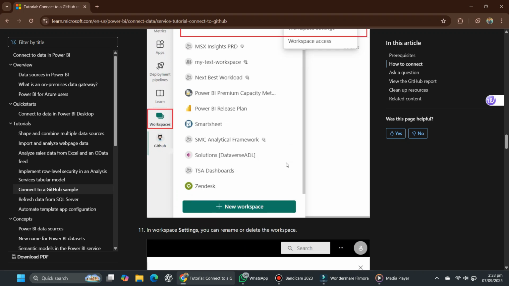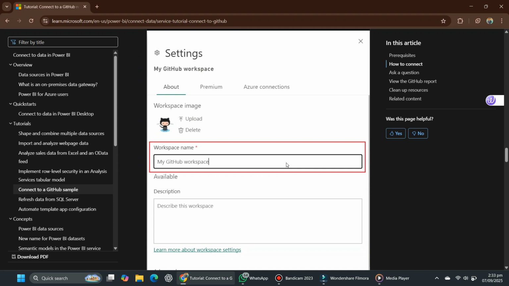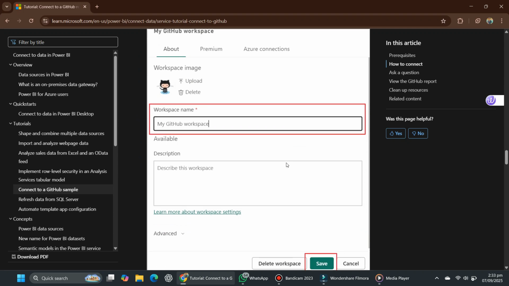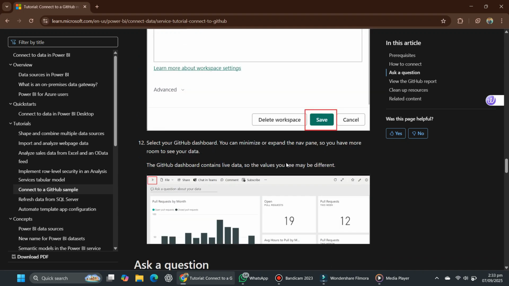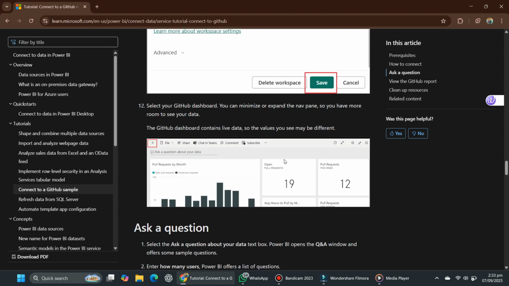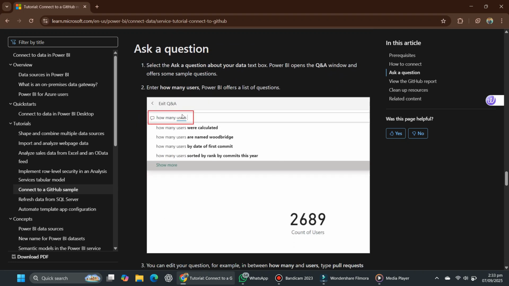Then select your GitHub dashboard. You can minimize or expand the nav pane so you have more room to see your data. The GitHub dashboard contains live data, so the values you see may be different. Select the Ask a Question about your data text box. Power BI opens the Q&A window and offers some sample questions.